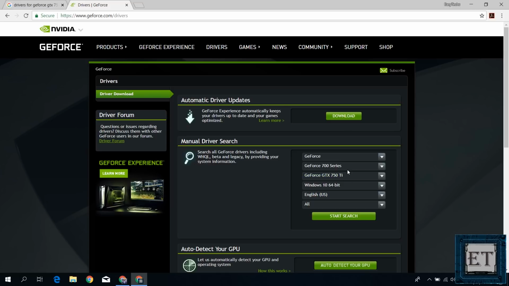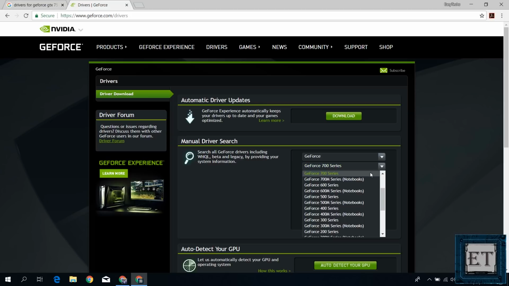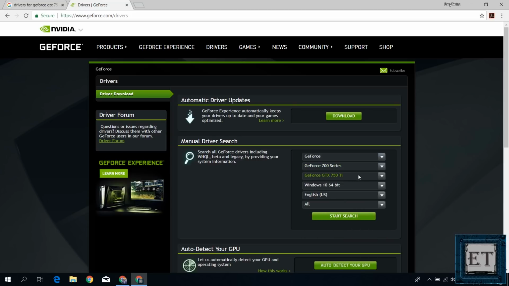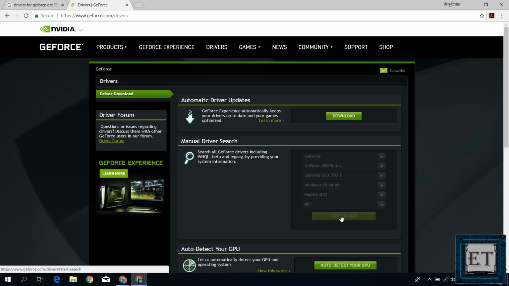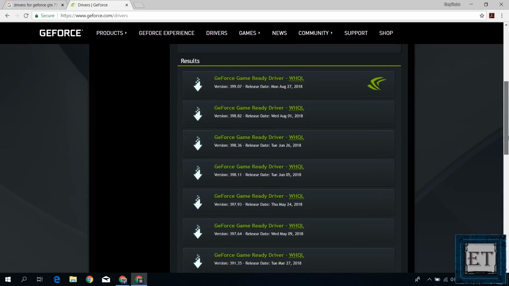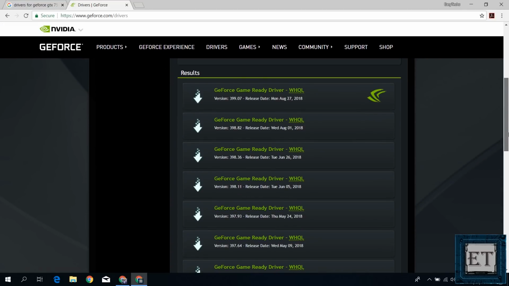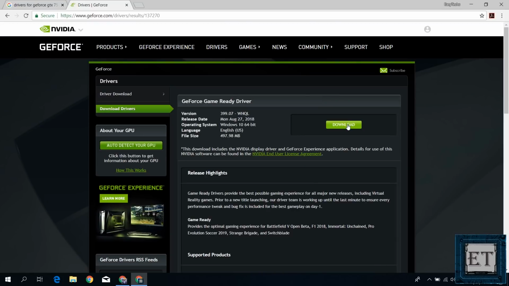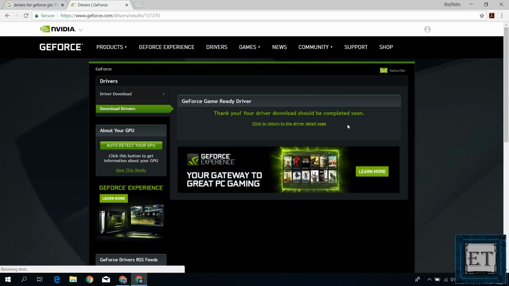and under the manual driver search, I will select the parameters that match the specifications of my graphics card and operating system. Of course, yours might be entirely different, so you will need to select what matches your specifications. Here, I already selected the parameters that match my card specifications, so I will just hit Start Search. From the search results, I will select the latest driver. And on the page that follows, I will hit Download and wait for the download to complete.